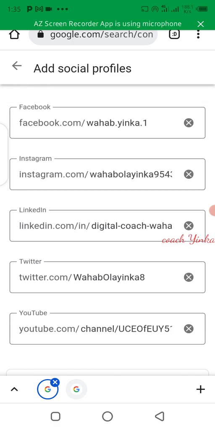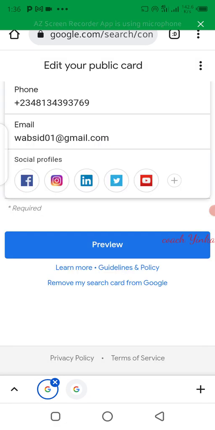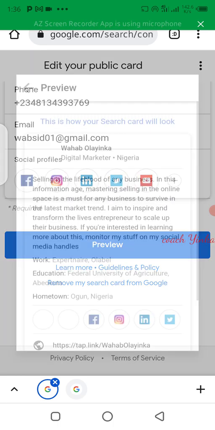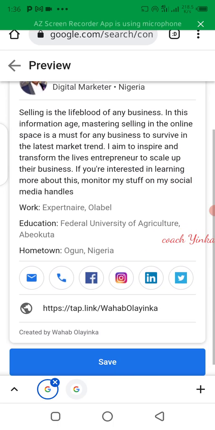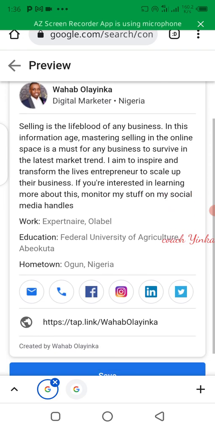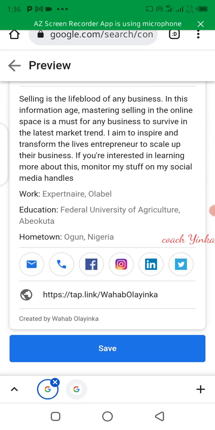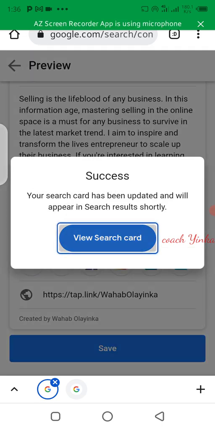But me, I'm not saving because I've done mine, and you can only create one people's card per account, so I can't create another one. When you are done, you can preview to see how it will look when people search for you. Then when you are comfortable with it, you simply save it. So you can see the creator, Wahab Olayinka. Okay, so you see your search card has been updated. It can now be viewed online. So that's all for you to create.